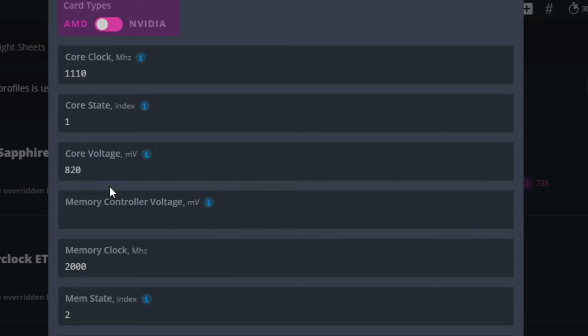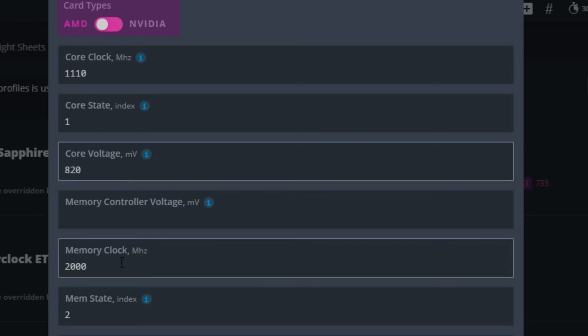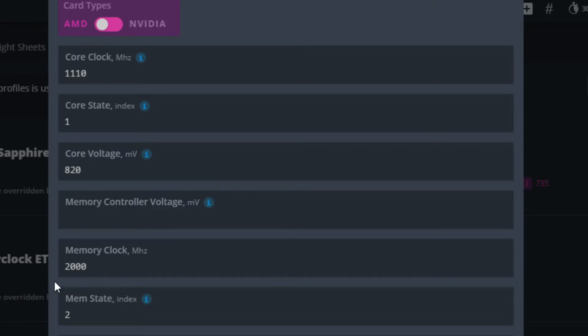What happens when the card crashes? In this particular example, we're assuming that the memory clock seems to be running stable with memstate 2 and the 2000 memory set there. So let's say it crashes at 820 millivolts. Well, then we can go back, increase it to 830, and for this next test after the crash, you are going to want to run it longer than those 5 to 8 minutes.